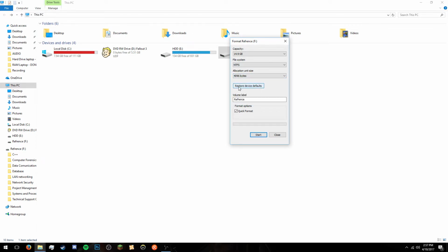You can come right here and click Restore Device Defaults. This will set everything back to the way the device is supposed to be. So if you have a flash drive and you're coming in here, changing around the file system and the allocation unit size, you can click this so it will automatically reset it back to factory standard. Come down here and name it. For this particular example, we're just going to name this tutorial.